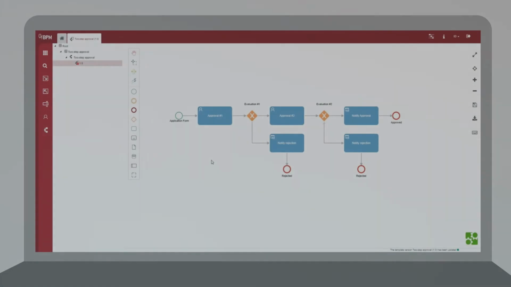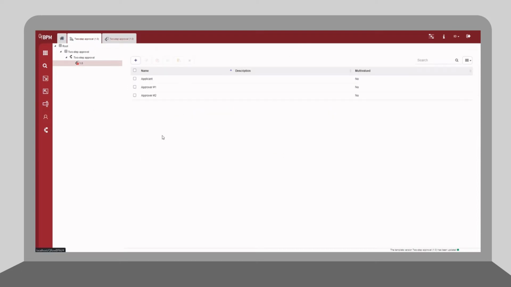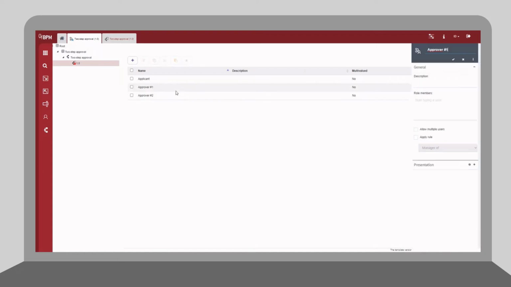We have our process designed and configured all of the steps. We must define who are going to be our approvers number 1 and number 2 for this two-stage approval process. There are a couple of ways to do this. One would be to assign the role to a fixed user. So in our approver number 1 role, we will set the user John Doe as the user that will perform the tasks of approver number 1.